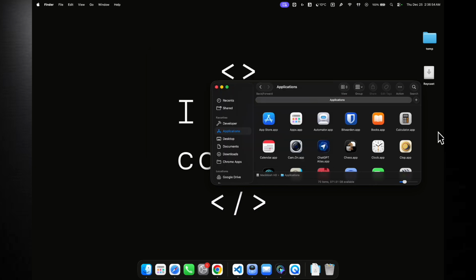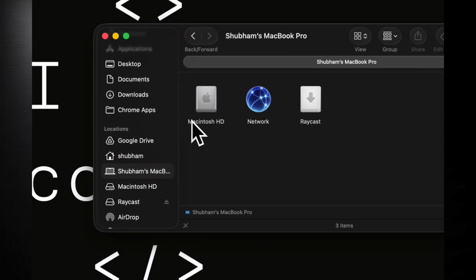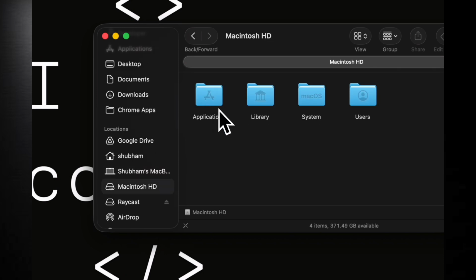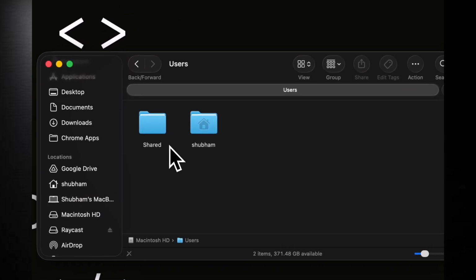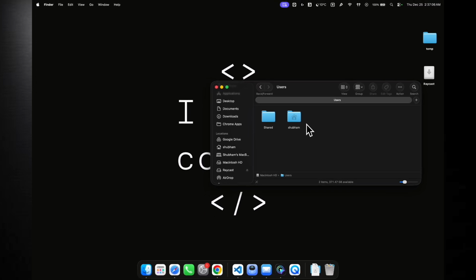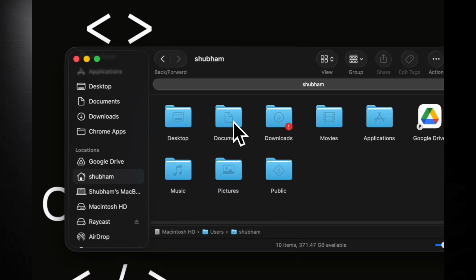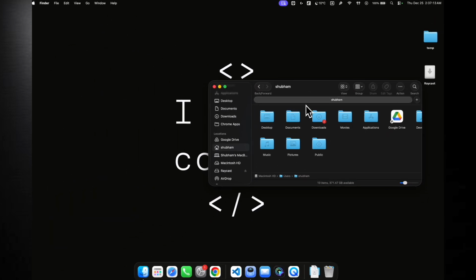Now, after that, we have Users. Just like we have a MacBook over here, Macintosh HD, we have the Users folder. Within this, all the users that have been registered under this Mac will be showcased here. So my root directory for this user would be here.